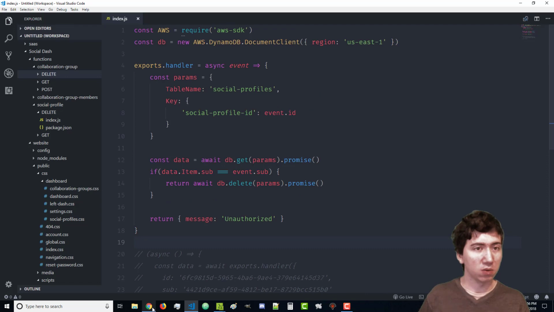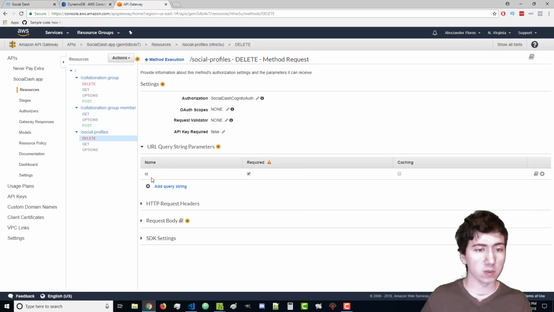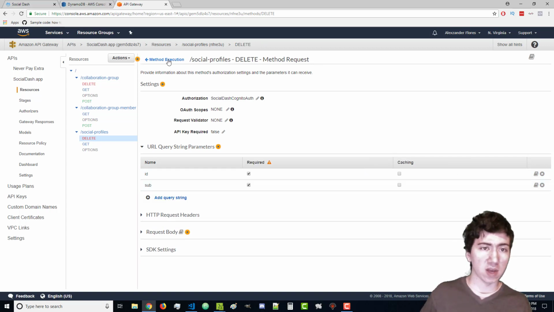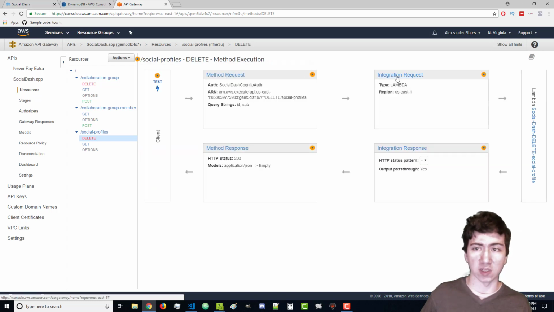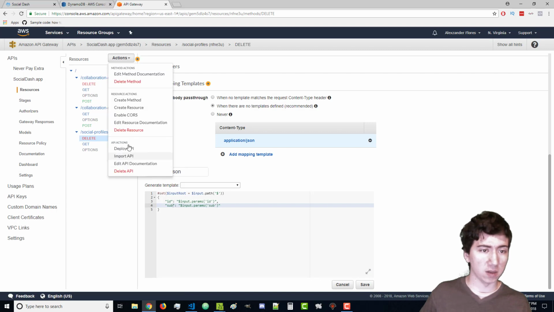I'm going to go ahead to our API Gateway, and I'm going to add that as a parameter. So we see right now we just have the ID, but we also want a required sub parameter now. And then we're going to go ahead and add that into the integration request, just like that. We're going to save and then deploy our API to the development stage.